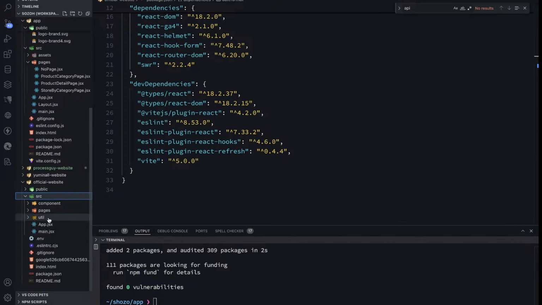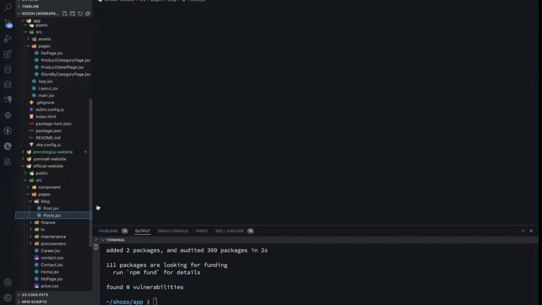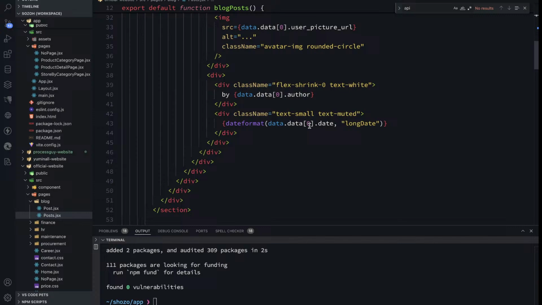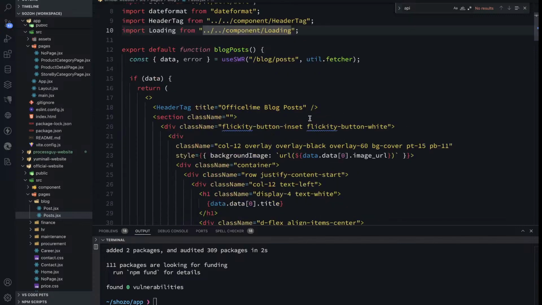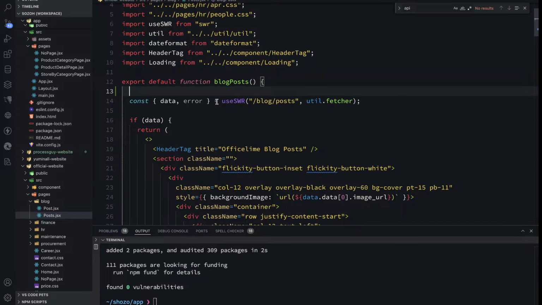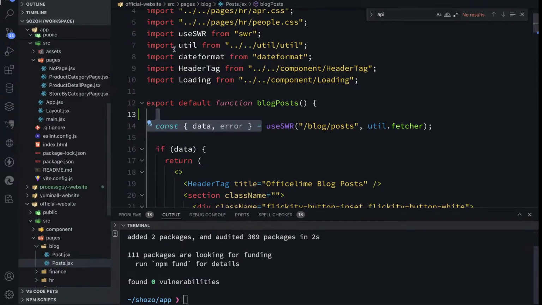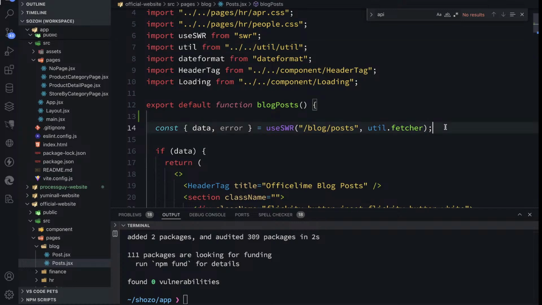I'll just go to, I used this in the blog posts. So I did the list of posts. This is a component that displays the list of posts in a website. So this is how I call it. Very simple. Look at it, guys. This is how I consume the endpoint, or how I used it. So it's really very nice and neat.